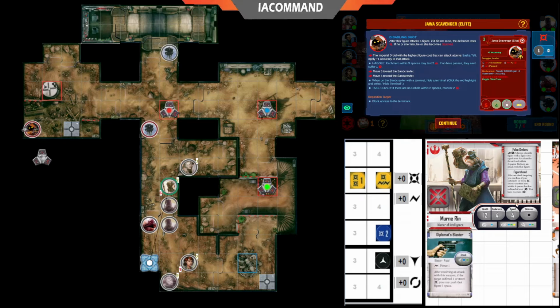And now we can trigger Figurehead. 1 or more damage. Choose another hero within 3 spaces that suffered. The hero recovers 1 strain. There we go. So nice. That'll free up Davith, although unfortunately Davith has lost force speed. So, alright, each hero within 3 spaces of the Jawa may test. There's nobody within 3 spaces. Now he's going to move 3 towards the Sandcrawler. So 1, 2, 3. Okay, when on the Sandcrawler with a terminal, hide a terminal, take cover. Okay, alright, he is done.